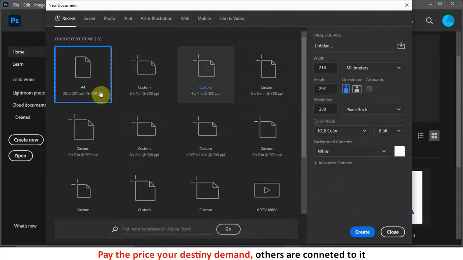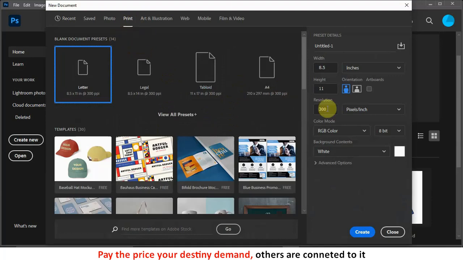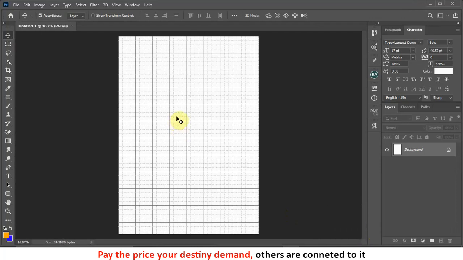If you can't find it here in your recent sizes preset, just come to Print, click on Print, and you'll definitely find it over here. Okay, so I have it here. I'll just click on Create. Now mind you, I am not printing this, so I left the color mode at RGB. If you are printing it, make sure you change your color mode from RGB to CMYK.